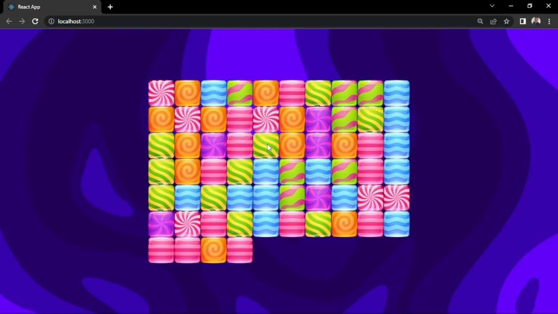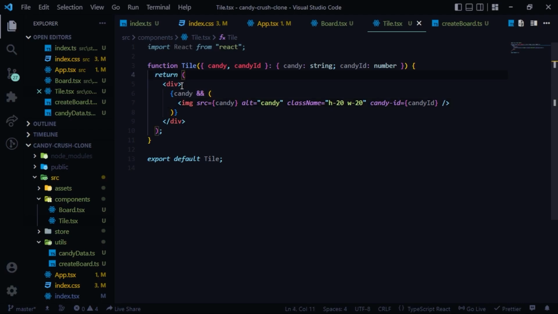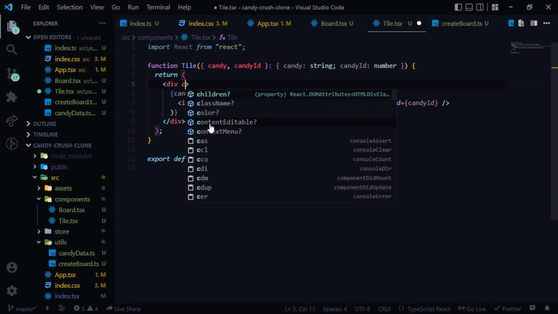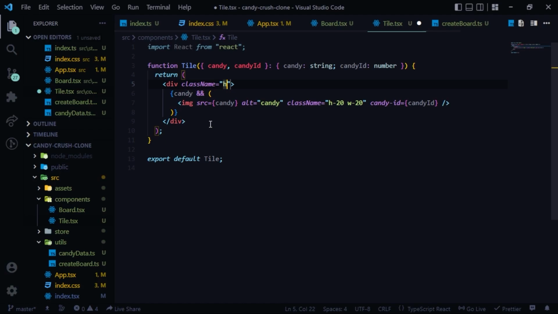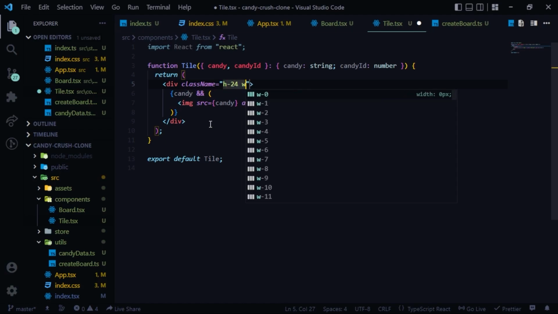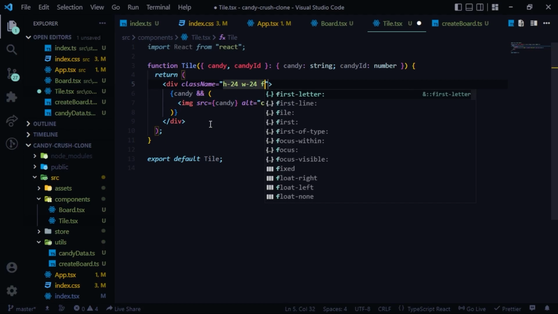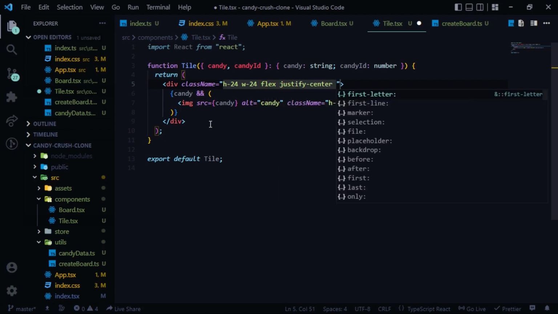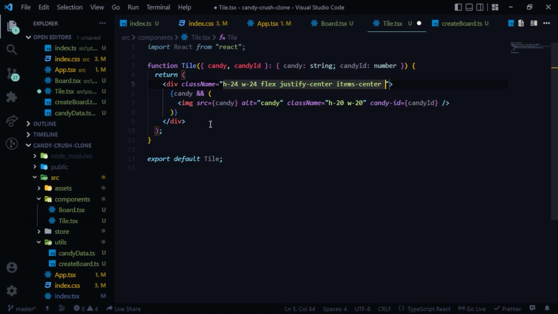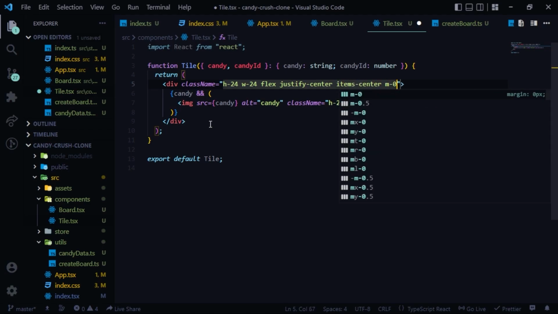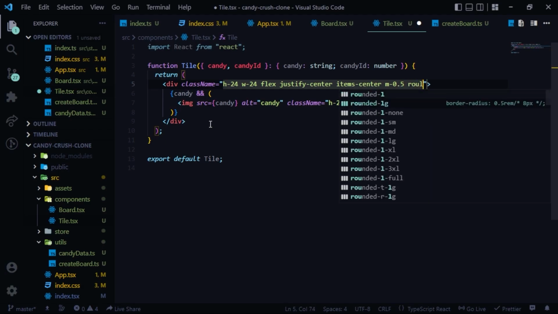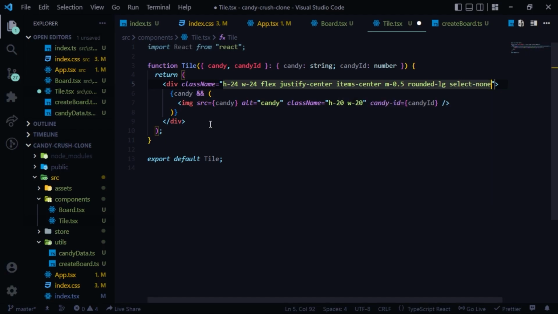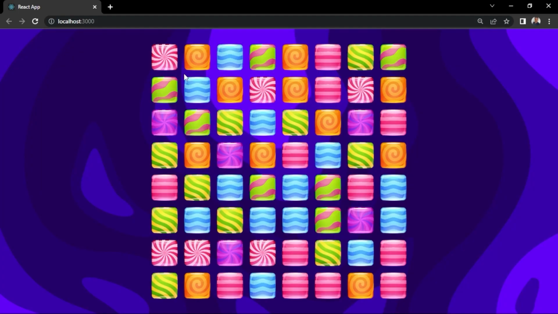Now let's style this. So in here, we'll give it a class name, h-24, w-24. We'll give it a flex, justify center, items center, m-0.5, rounded large, select none. That's it. Okay, so this is perfect.